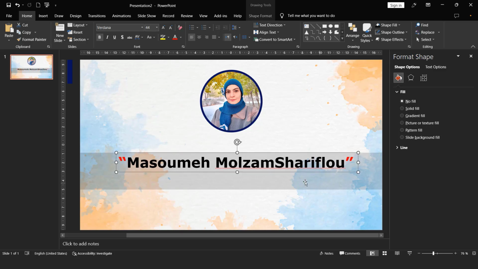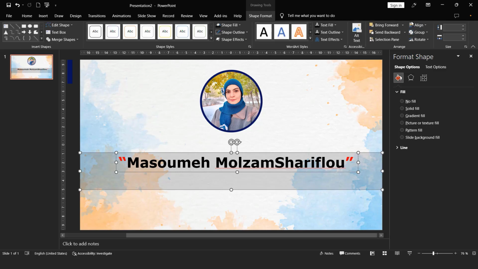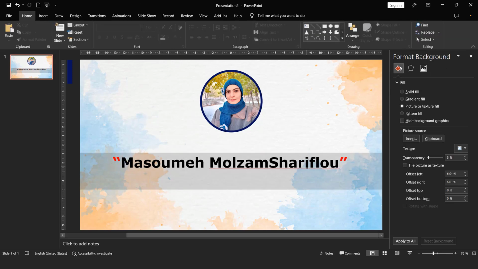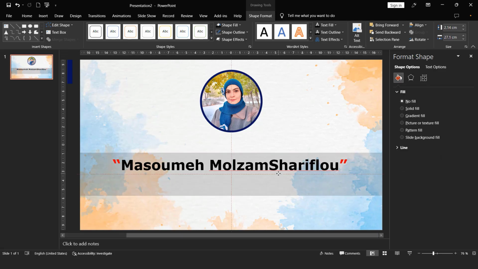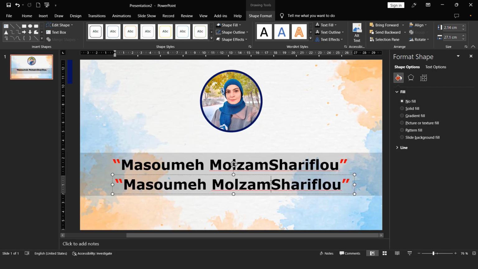But to make sure that my text is exactly in the center of this shape, I select the text and this shape by holding the Shift key and then click on the Align and Align Center options to make sure that this text is placed exactly in the center of this shape. Now I want to enter my work title. I will take a copy of this text and enter my work title here.